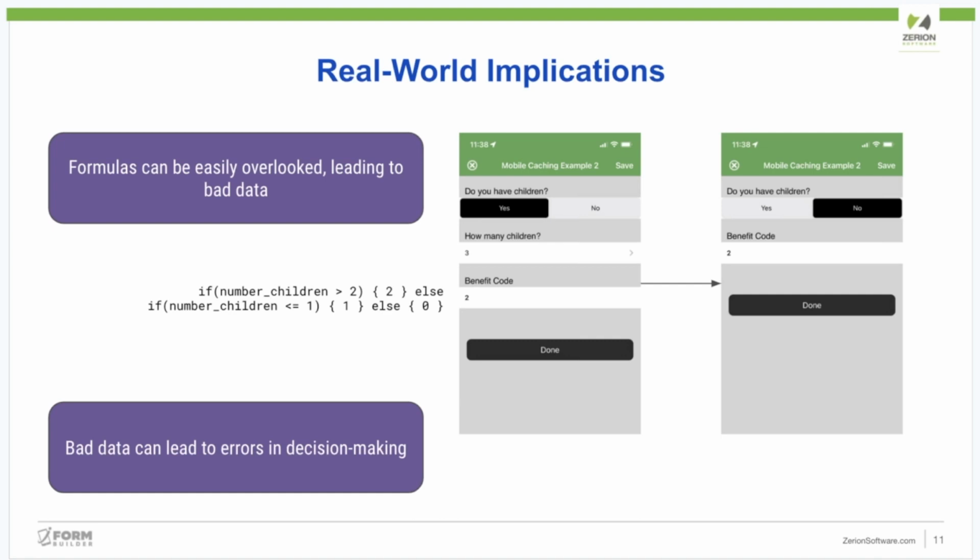And then if none of those things are true, if number of children is not greater than 2, if number of children is not less than or equal to 1, then it's going to be equal to 0. And that 0 is important because the scenario in which that should happen is if they choose no to that first question, just bringing the form full circle.